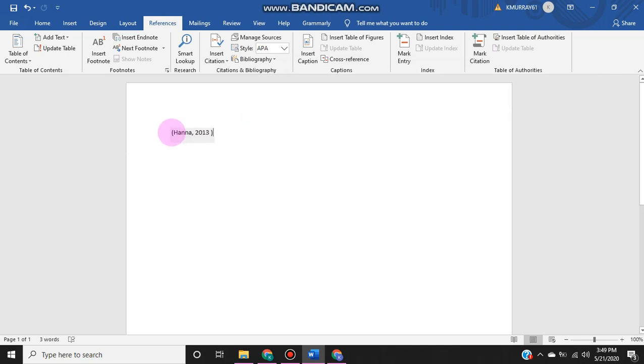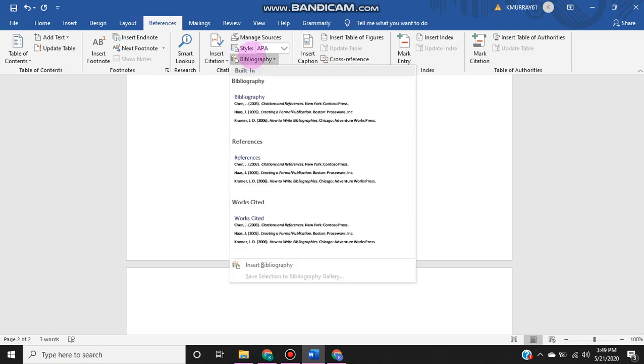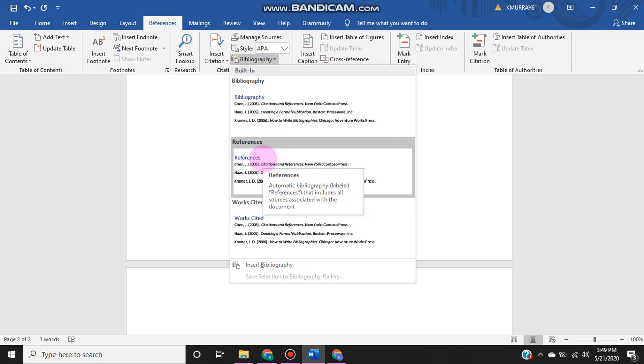So this is for if we're typing and we're referencing some work. And then no matter what, you want to start with your new reference. You want to start a new page. At the top of that page, you want to go to Bibliography, and you want to go down to References.